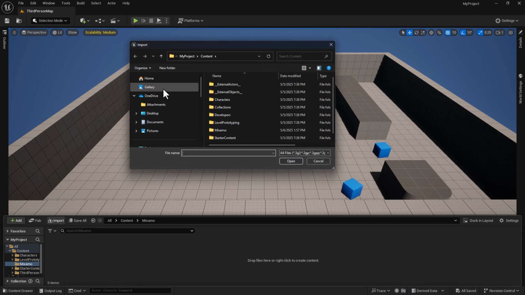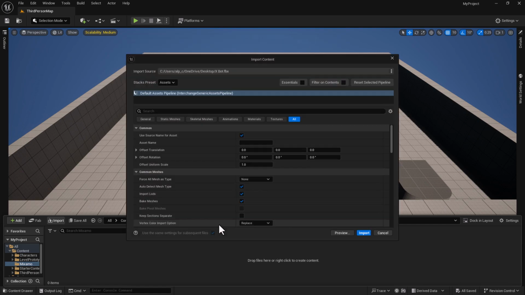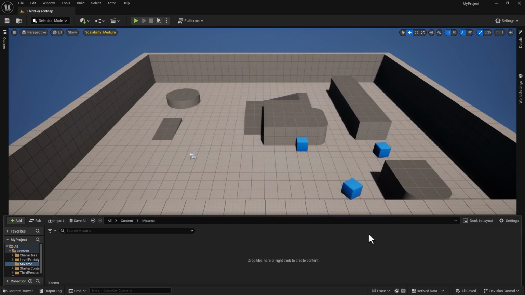Now, I have it set inside of my desktop, which is right here. So just grab the XBot here, and we can just go ahead and implement that. And then for this part here, we're just going to leave everything at default and hit import.